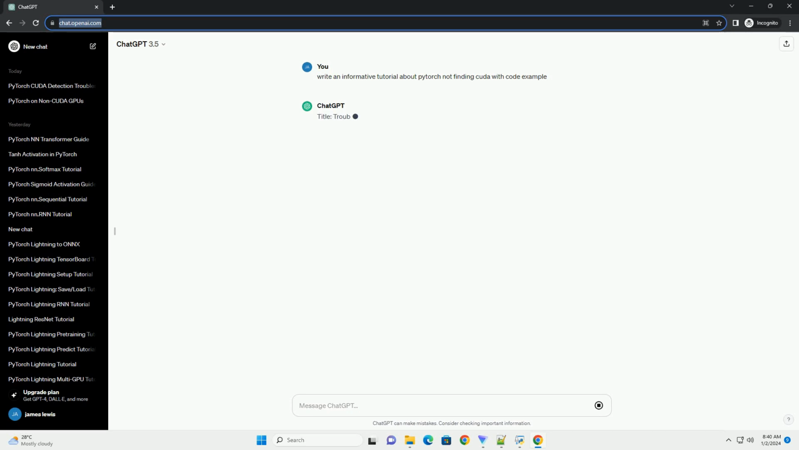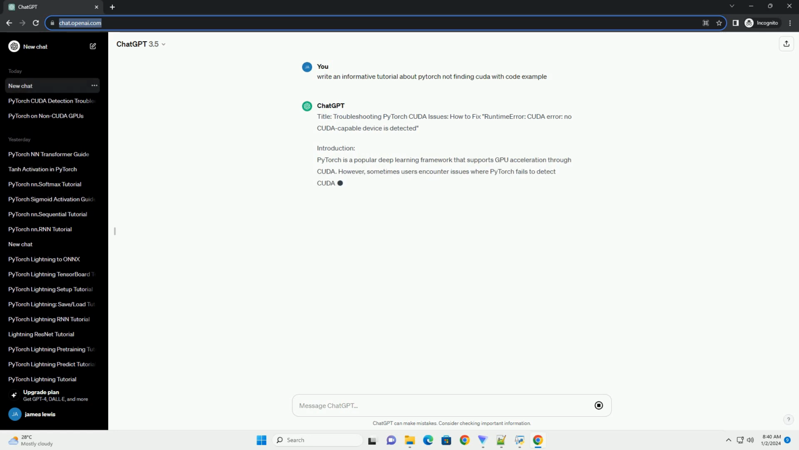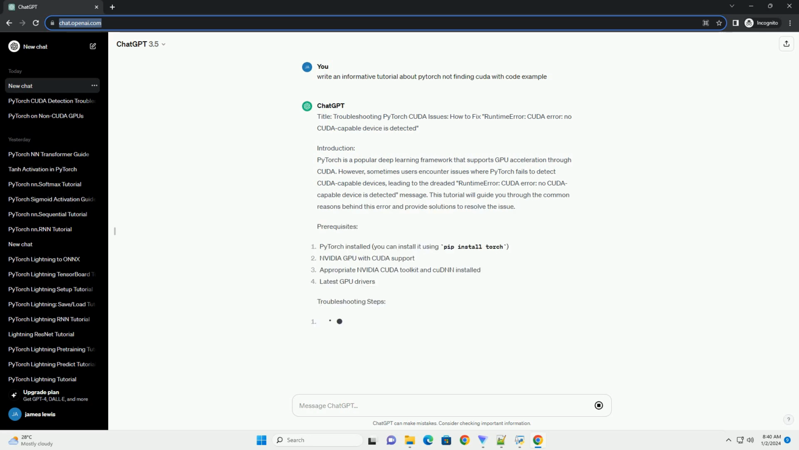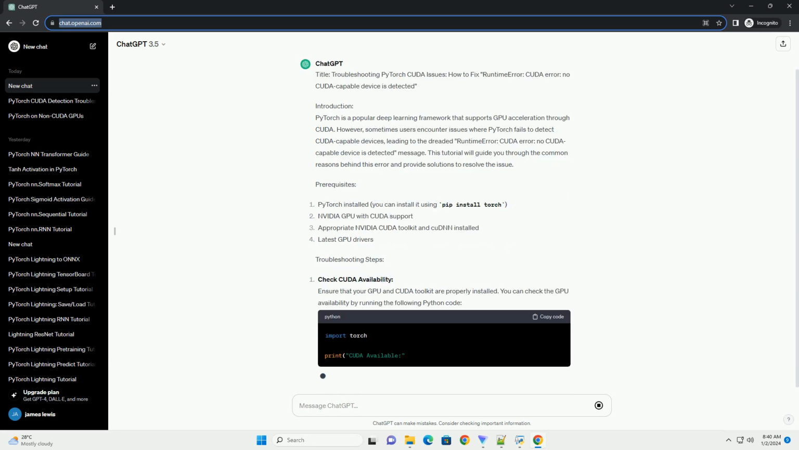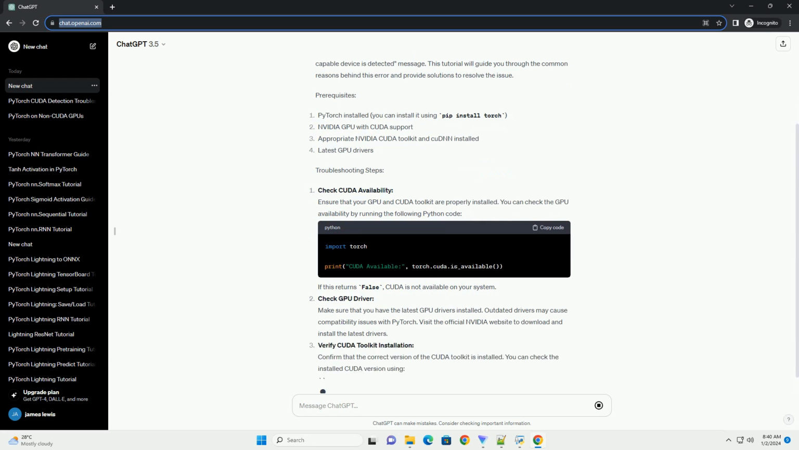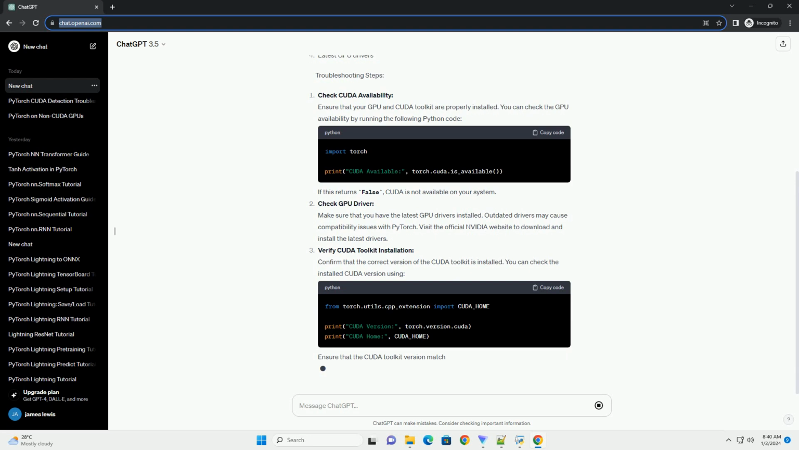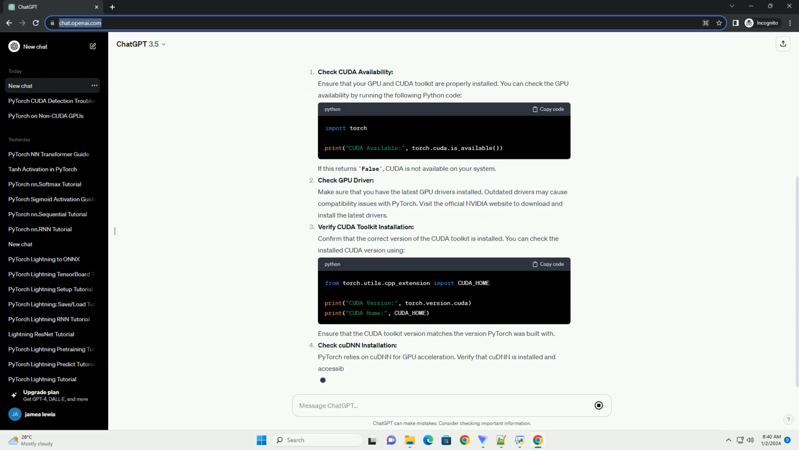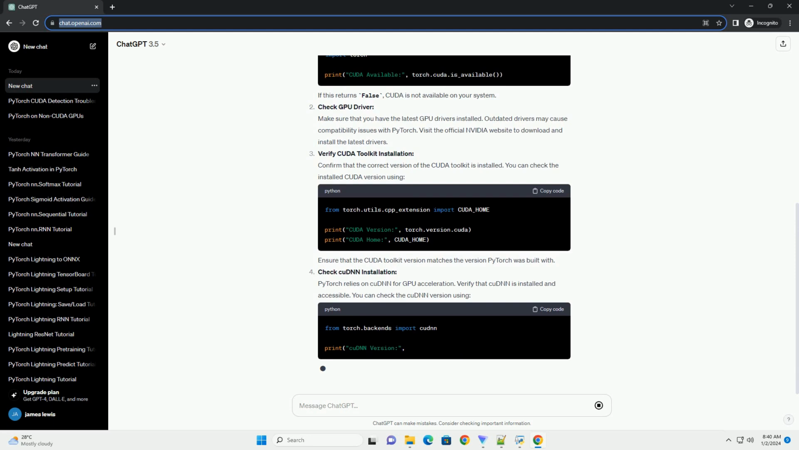Title: Troubleshooting PyTorch CUDA Issues, How to Fix Runtime Error, CUDA Error, No CUDA-capable Device is Detected. Introduction. PyTorch is a popular deep learning framework that supports GPU acceleration through CUDA. However, sometimes users encounter issues where PyTorch fails to detect CUDA-capable devices, leading to the dreaded runtime error, CUDA error, no CUDA-capable device is detected message. This tutorial will guide you through the common reasons behind this error and provide solutions to resolve the issue.